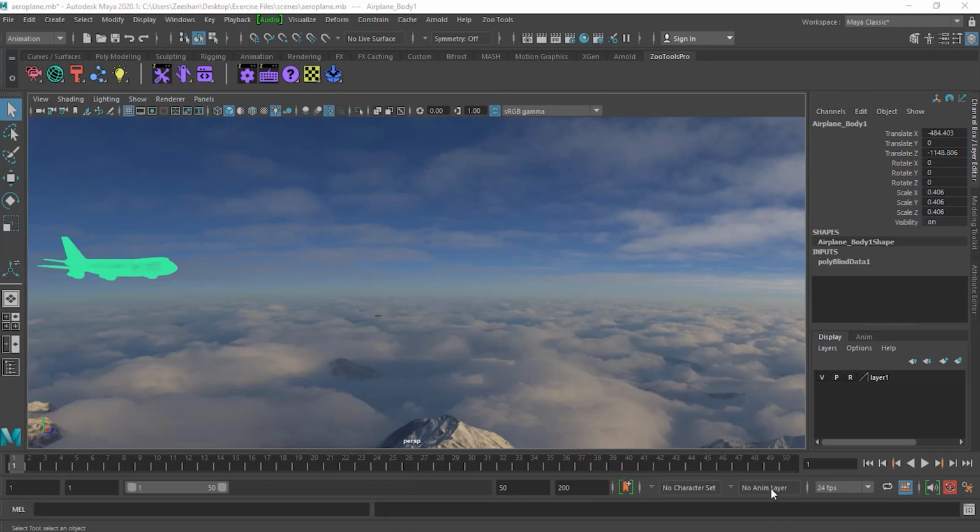Another important thing here is the animation layer. Right now we don't have any animation layer, so it says no animation layer. Otherwise you can create as many animation layers as you want. Like one animation layer you can create for rotation, one animation layer you can make for jumping around, and if you have a character, you can make a character set, or you can have more animation layers, so it will become easier for you to work.